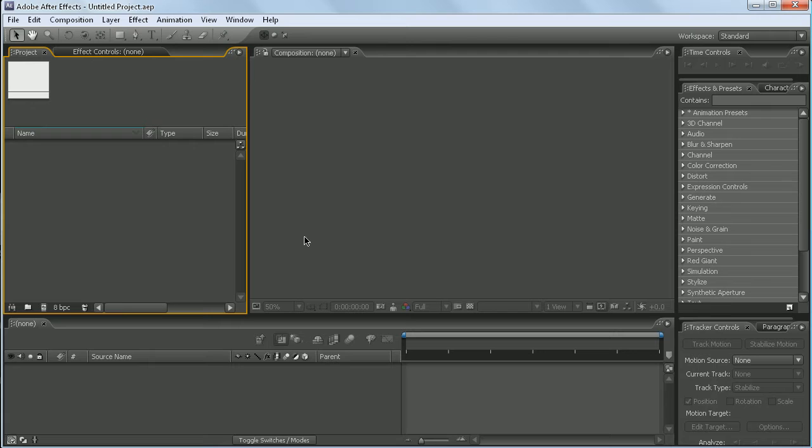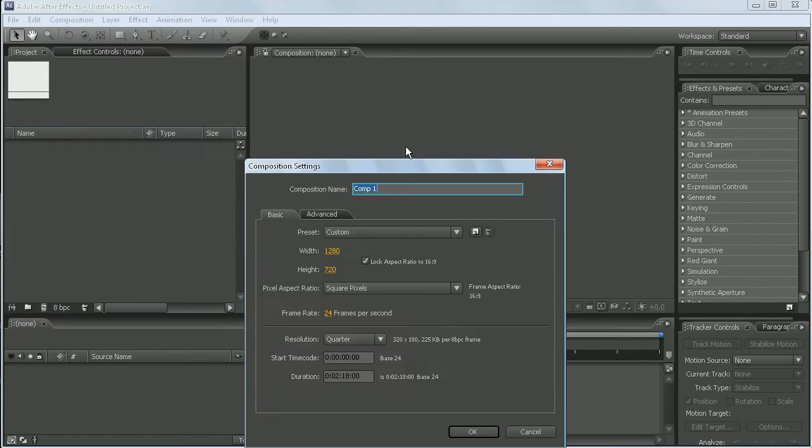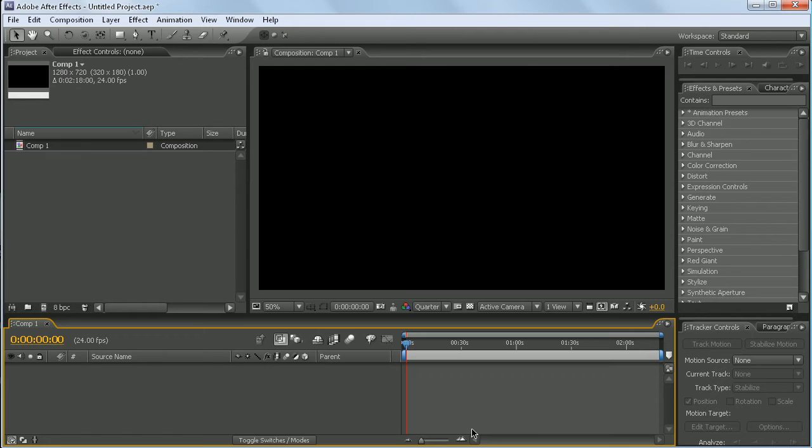So let's get started. The first thing we're going to want to do is make a new composition. Name it whatever you want. I'll just leave all the default settings, 1280 by 720, 24 frames per second, and it doesn't matter what the time is as long as it's more than about a minute. Should be good. Click OK. Now we're just going to add some text.